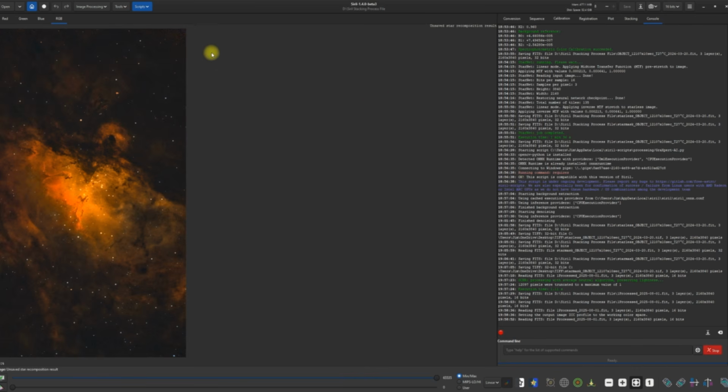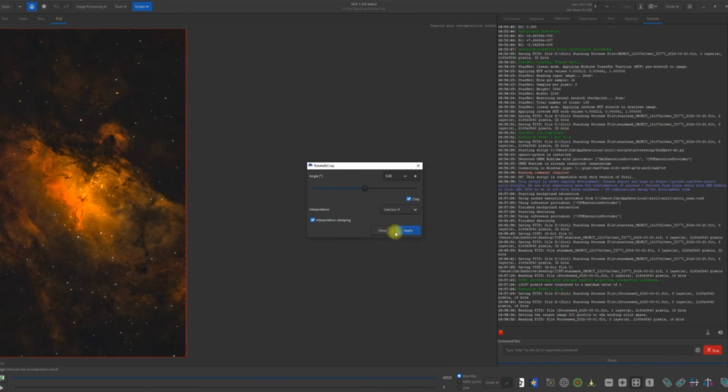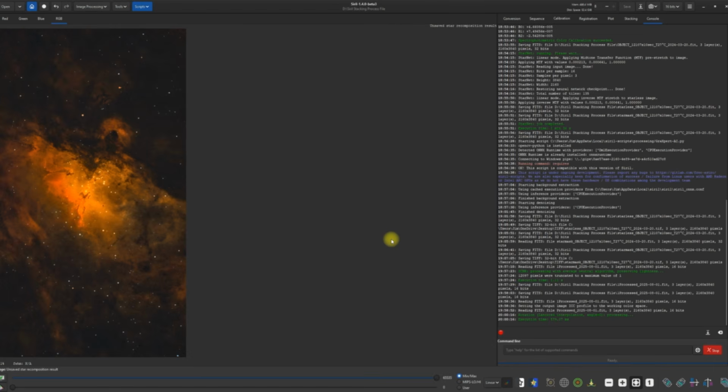One thing I see, I've got some of this graininess up here from the noise, and what I can do is I can go into image processing, go into geometry, choose rotate and crop, and I can actually crop it in a little bit to kind of get away from that noisy area. Hit apply. And that pretty much took care of it.